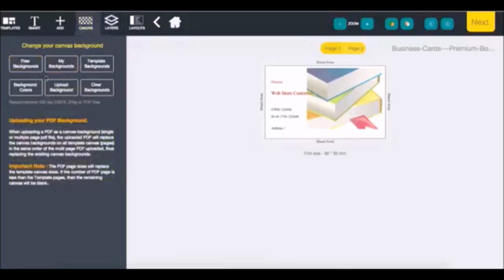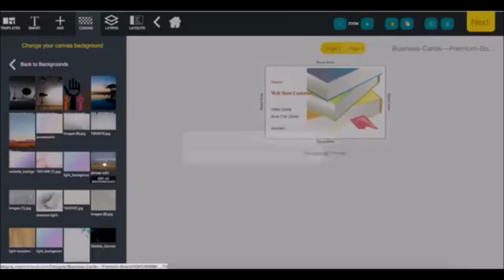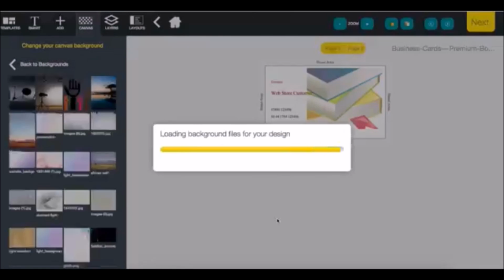I can also upload a background, so maybe I have my own backgrounds I want to upload, but you can select from backgrounds within the system. So, let's choose this one and actually apply that. African Safari.